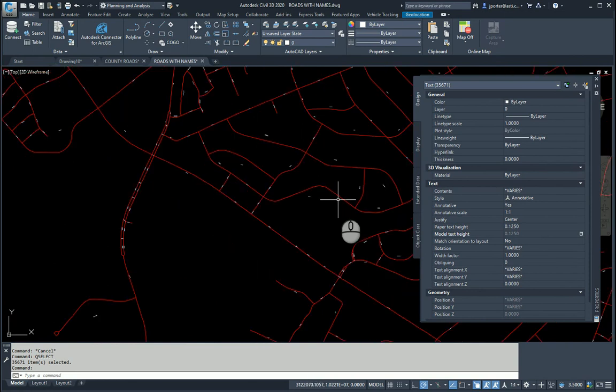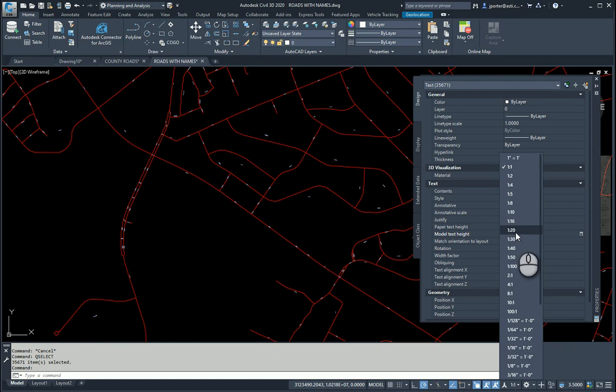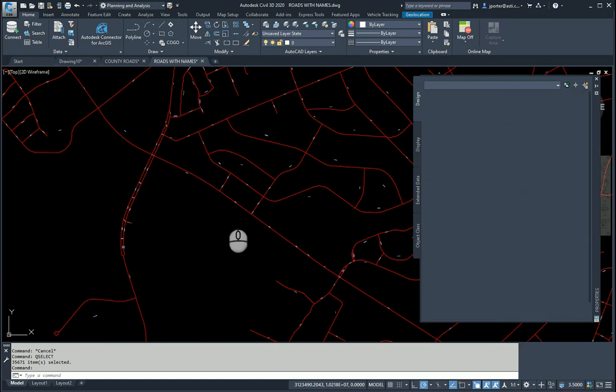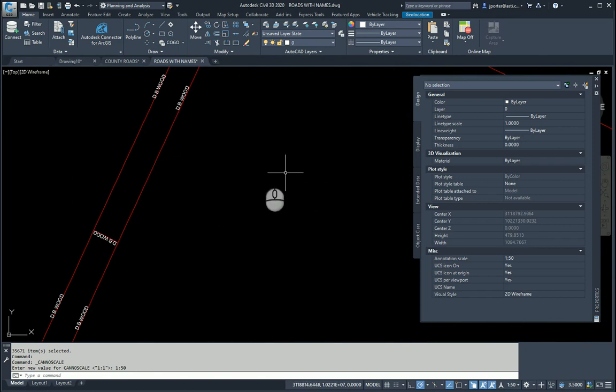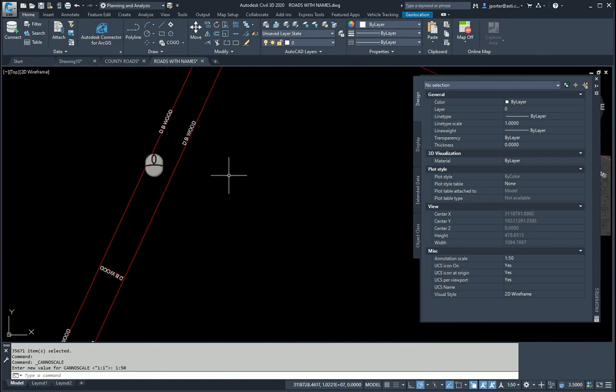With that said, I can now change the scale. Let's go to like a 1 to 50 scale. And there you go. It changed in height. Okay, so let's just leave it at that. Now I'm going to go ahead and save this file again.